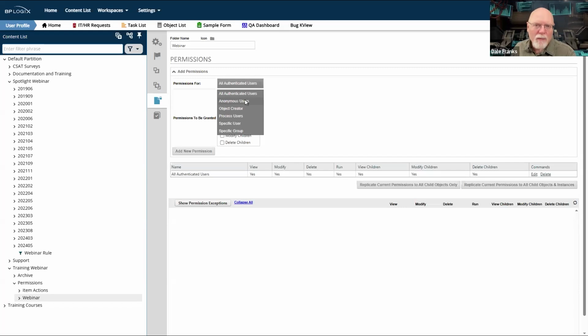So generally, we only set anonymous users in most cases. There's two times when you would set anonymous users. There may be instances where you want anonymous users to be able to submit a form or participate in a process activity. So in that case, you would need to set anonymous permissions to be able to submit the form. I think the most common thing is for form submissions.